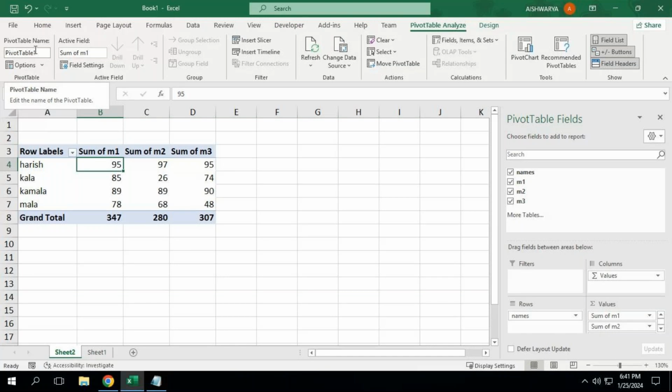Now, the pivot table name is displayed here. If you want any other name, you can edit the name here. For example, I want this table to be named sixth standard marks sheet. That is about the pivot table name.